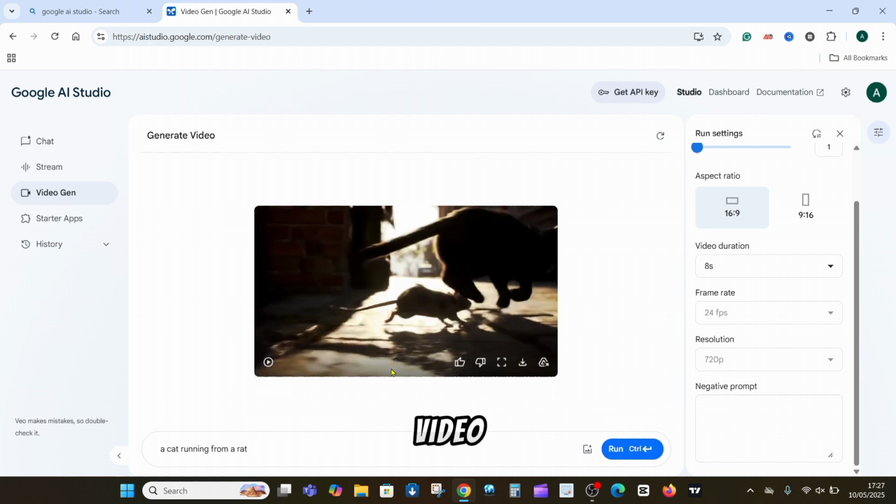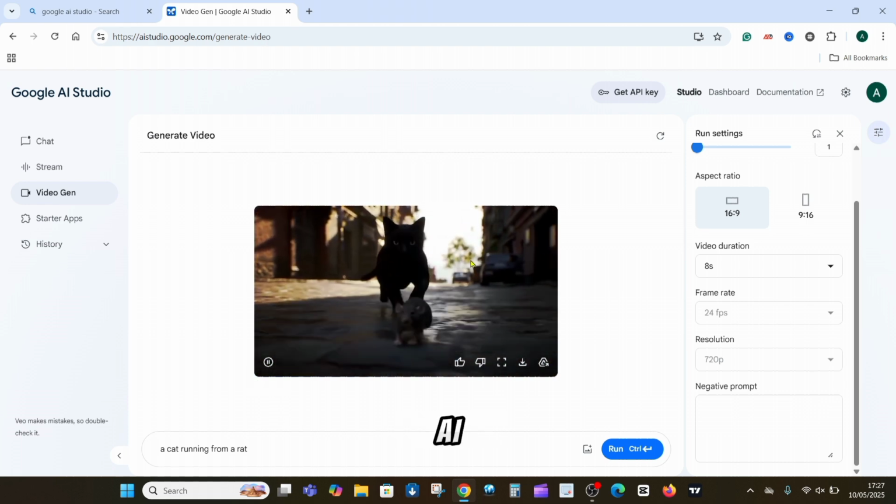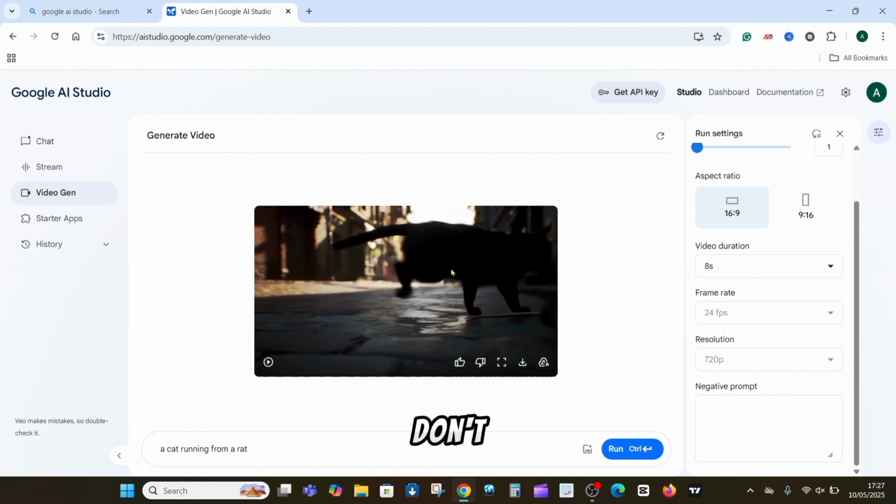Okay, so this video is ready to be played, so let us go ahead and play it and see. Right, so this is it. Right, so this is AI. You don't normally get what you want, but you can keep generating so that you can get the correct thing you are looking for. Remember that we typed a cat running from a rat, but if you watch the video very well, there was a point where the cat was even chasing the rat.